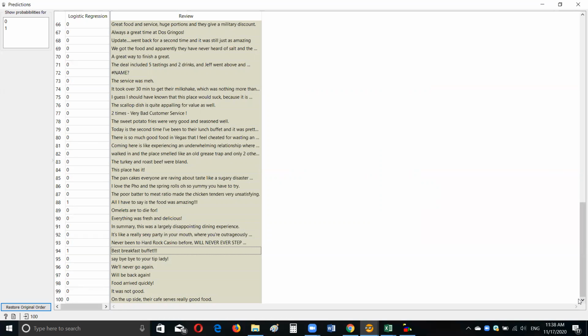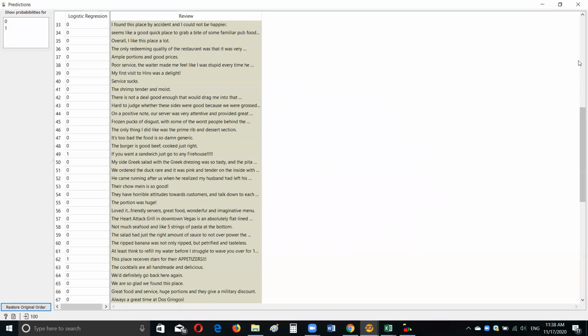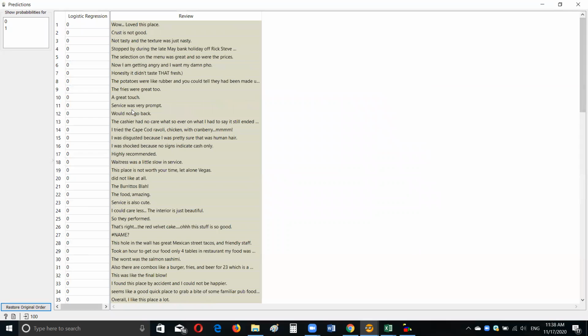So let's see. Here, "best breakfast buffet." It's a positive review, and Orange identifies that correctly because the score is 1. Then we can see, for example, "always a great time at this place." You can see the score is 0, but it is a positive review. So Orange cannot identify correctly the reviews as positive or negative. This is not a reliable software.